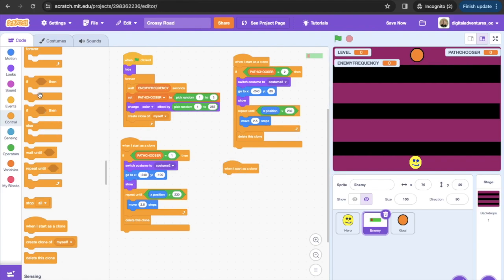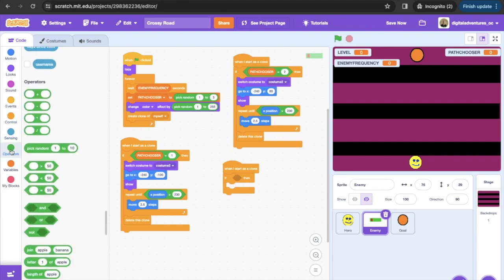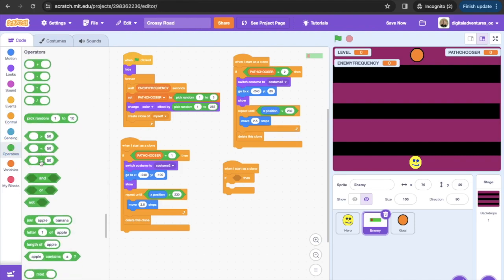And so now this one, we're going to be checking for if path chooser is equal to 3, right? From this random number generator here. So we're going to get another operator block. This is going to be that equal. We're going to put 3 in here. And obviously you can do a couple different path choosers. You can do as many as you want. You just have to change this pick random to be whatever the number you end up deciding.